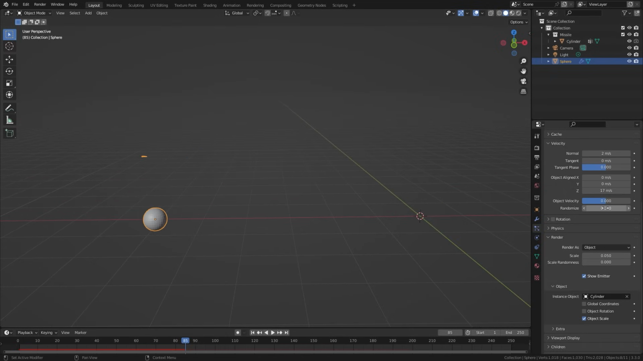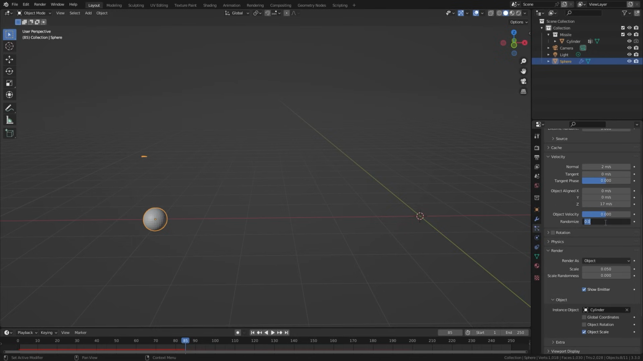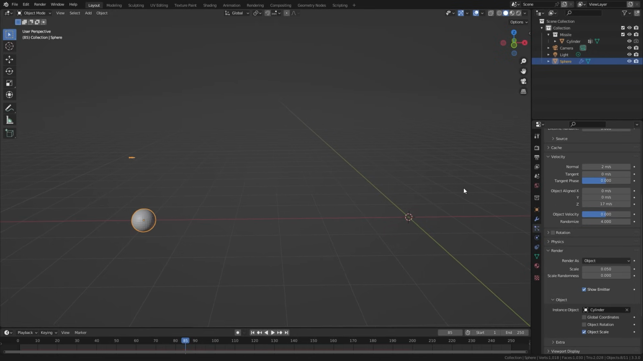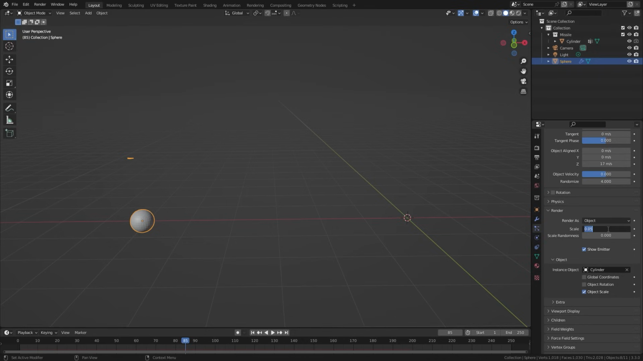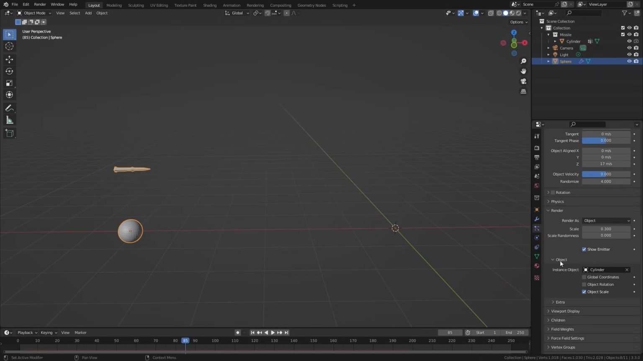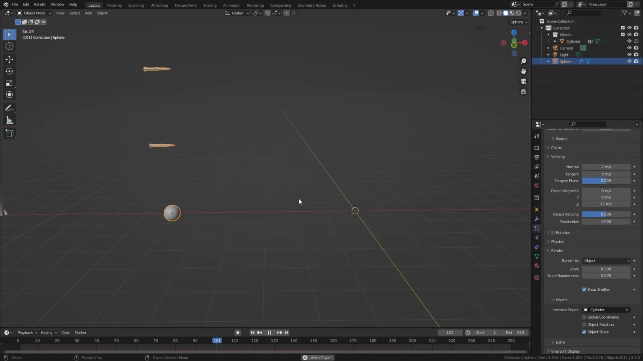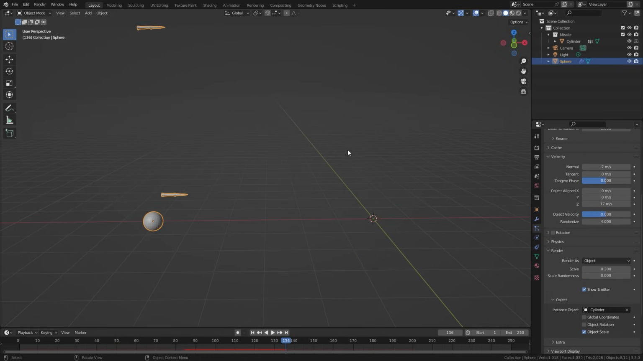The other thing I want to do is also randomize the movement of this. So over in the velocity tab, once again, we're going to set the random up to 4. And then for the scale of this, we're going to go up to 0.3, so they're a little bit bigger. That is looking pretty good, and now we can see this is what it looks like. But they are not moving over here.